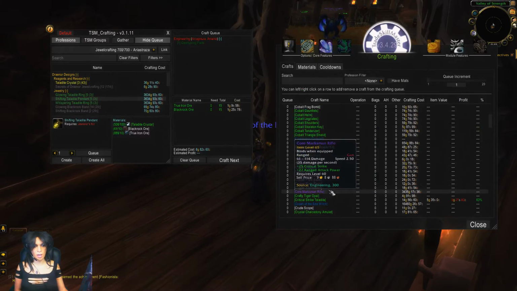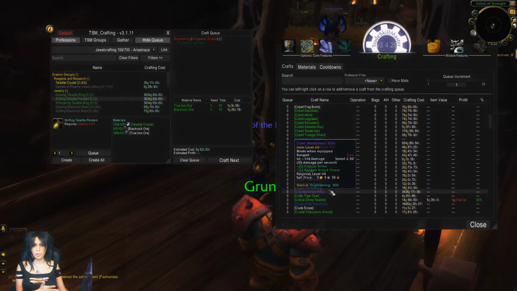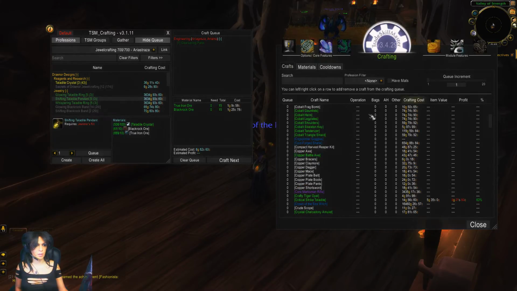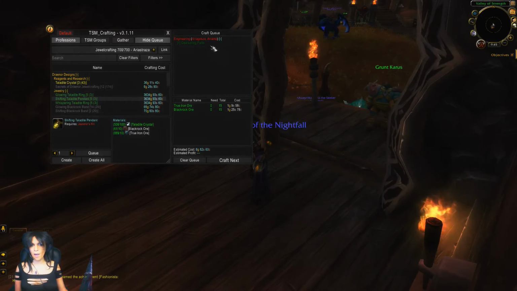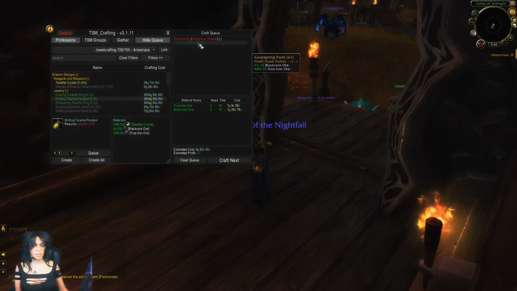If I wanted to click core marksman rifle, I will click it once, 2, 3, or however many, whatever number you want to craft, and it will show here in the queue. Right now all I'm making is gear spring parts times 1 for this tutorial, and that's it. So there is the queue.